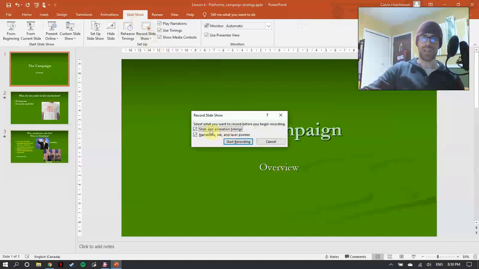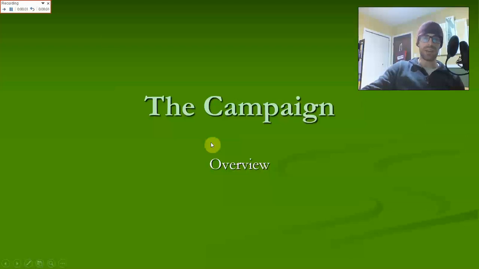You press that, you'll get an option. You do want to make sure that the default settings are selected, that your slide and animation timings will be recorded, as well as your narrations, ink, and your laser pointer. And then you press Start Recording. Once you start doing that, you get this thing appearing at the top. That is just telling you how long you're taking on that slide, and it's just there to let you know, hey, by the way, you are recording.